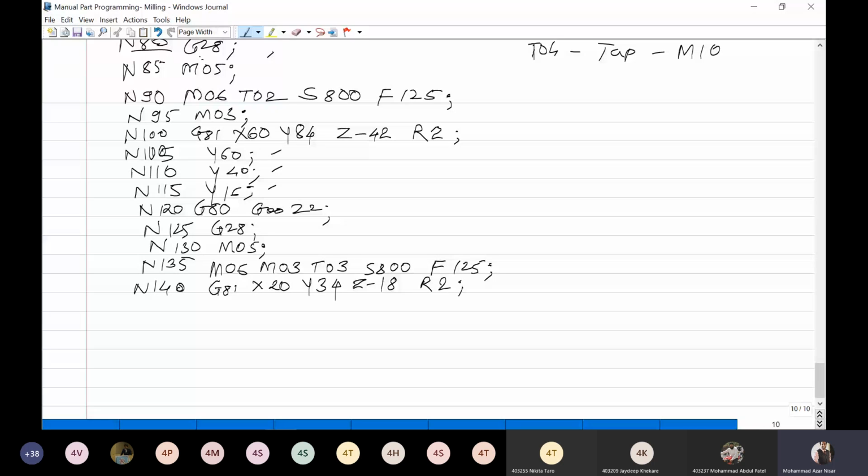Then it will drill the first hole. For the second hole at the same depth, you have to give just the coordinate. So the rest will remain the same, and you have to give Y 84. I think so, it is 84. Okay. So you have to cancel the cycle here. N150 G80. G80 will cancel the cycle, and again G00 Z2.